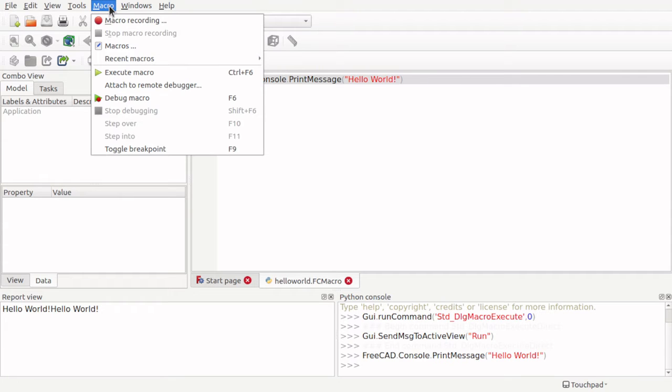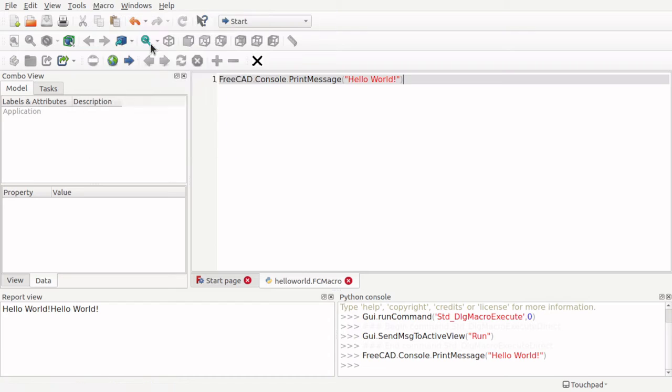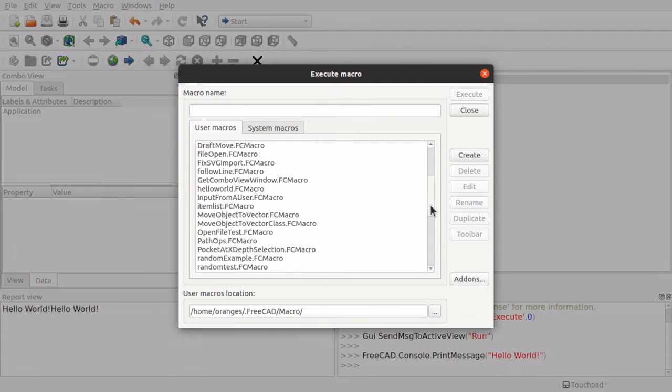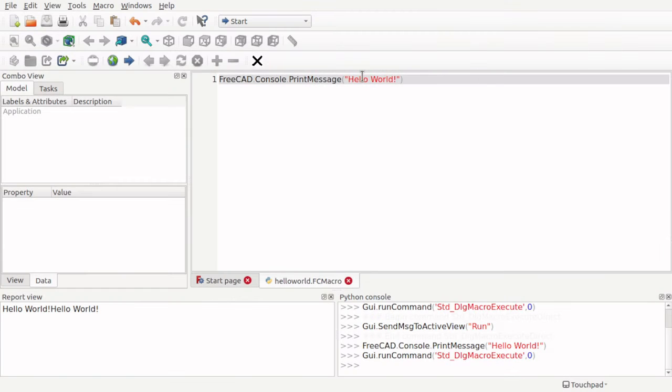So if we go to Macros, we can go into our macros, and we can see all our macros here and the directory of where it's been saved. And we've got a hello world macro here. And this is what we'll be targeting with the button on our toolbar. To get that on our toolbar, it's pretty easy.